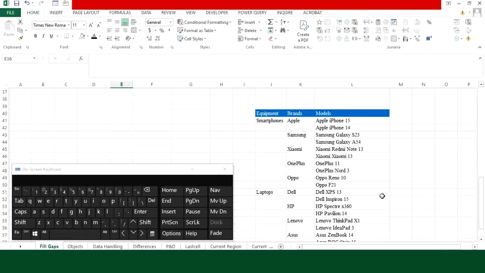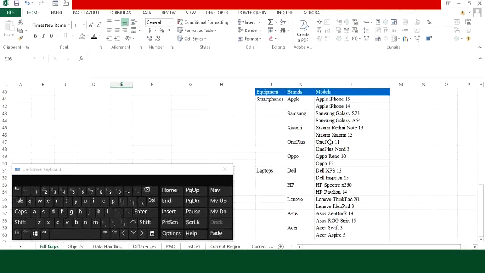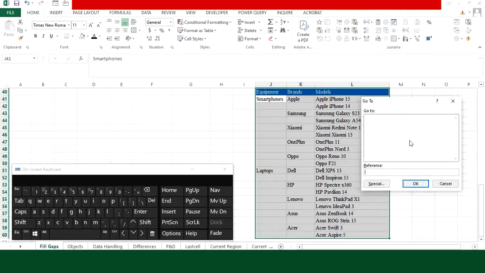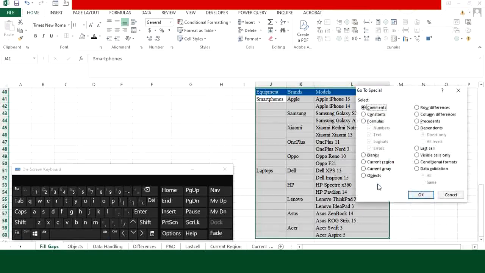Here you can see I have information about equipment, brands and models. But if you look closely again, in this data we have some empty cells and I want to fill these cells with the same labels. In order to do that, place your cursor on any text field cell, press Ctrl A, then press Ctrl G, and in this window, again go to Special and again select blanks, press OK.